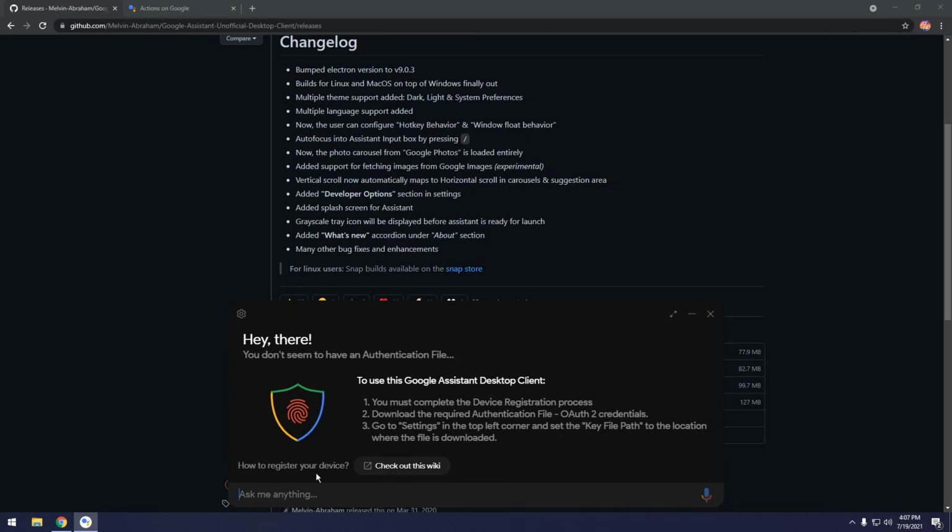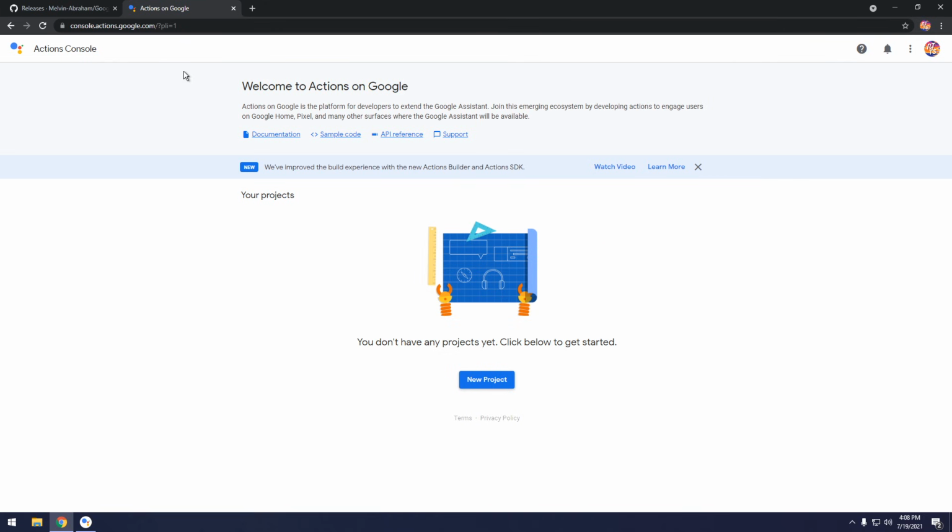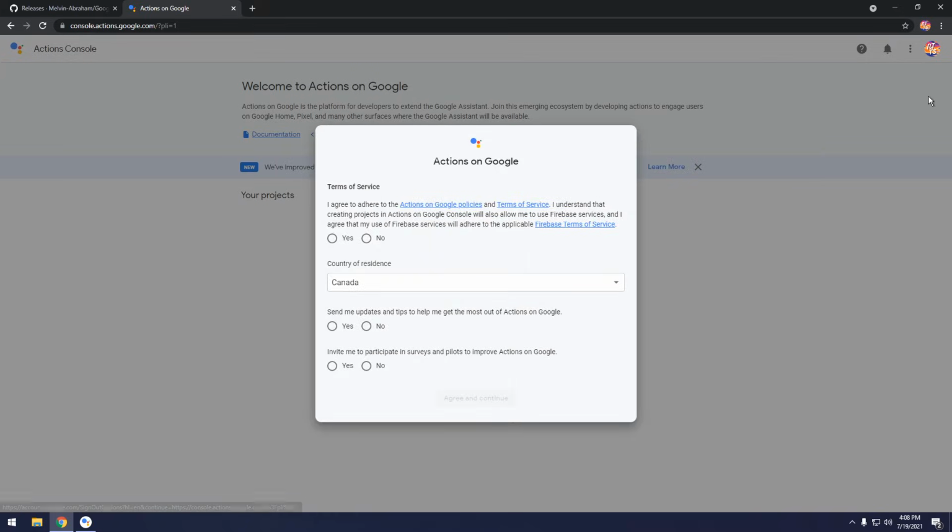Now you may need to press a button, but it's basically just going to say get started. You click on it and it says you need to get an authentication file. So you need to go to the second link in the description, and I'm going to minimize that, and you will see Actions on Google. You need to click new project, and you need to be signed into a Google account that you're going to use.